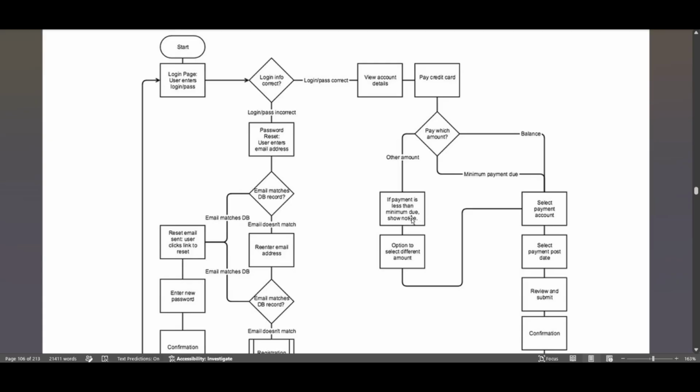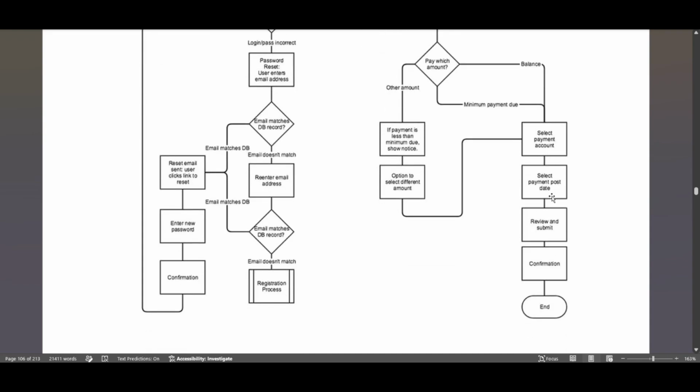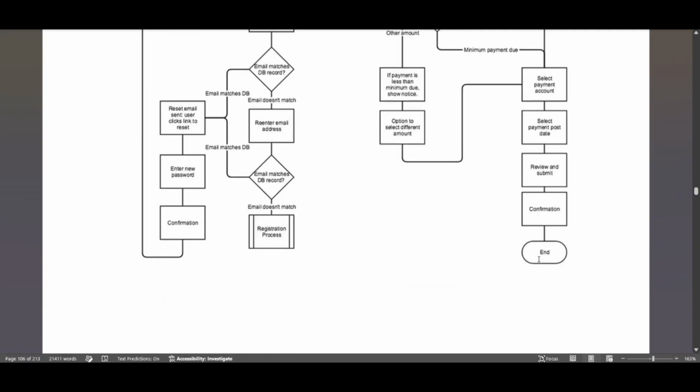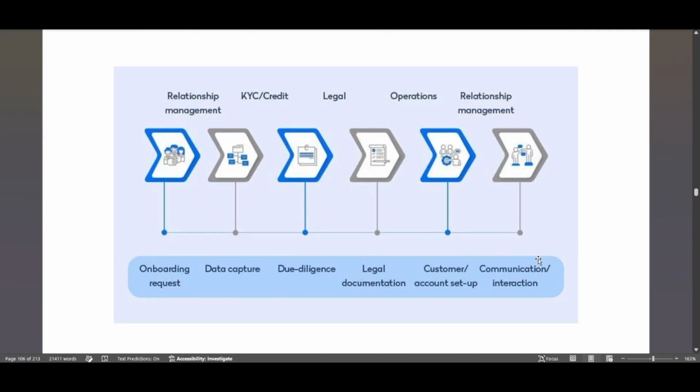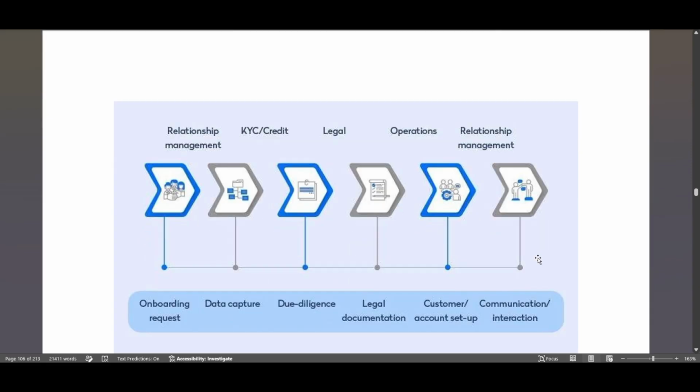So if the payment is less than minimum due, it is going to show this notice, and it's going to give an option to select a different amount, and then it comes back here, and it will give you an option to select these two. And once you select the payment amount, you are going to select the payment post date and review and submit and confirmation, and then it ends the transaction. So this is how it flows. This is another type of process flow diagram.